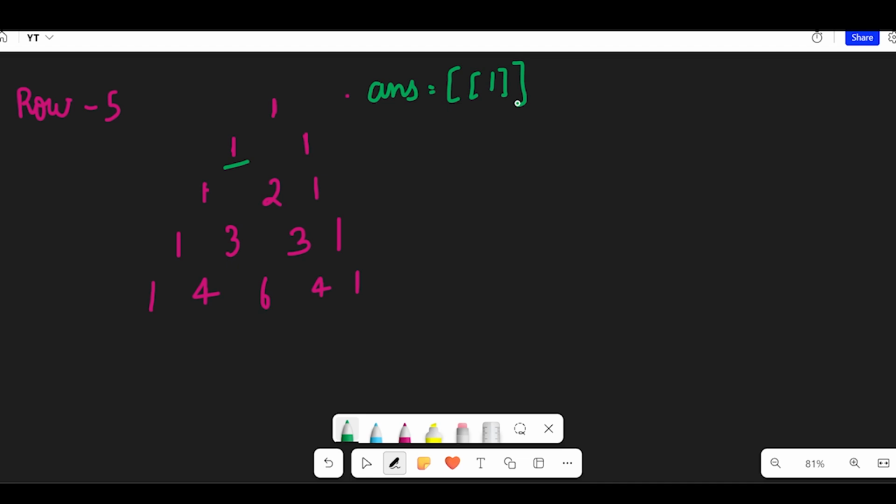After that, you'll have a new variable called new. This new will be the array used for storing the individual rows. Say for example, I want to store the second row 1, 1. I'll be storing it inside new. Then I will append this new to my answer array.